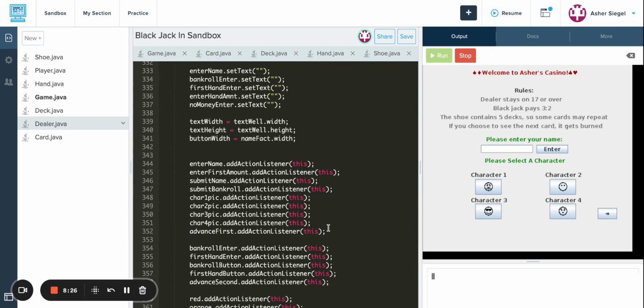And this is the big thing that most people often mess up on. What they forget to do is add an action listener to every component. So the enter name action listener is right here. So I didn't enter name, I have to enter my real name. My name is Asher, so I'm going to enter my name.